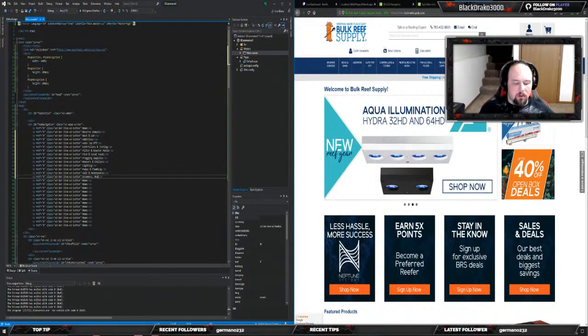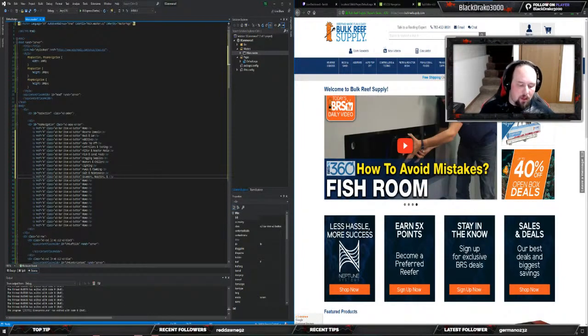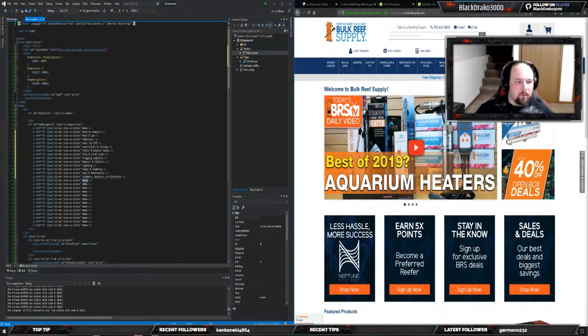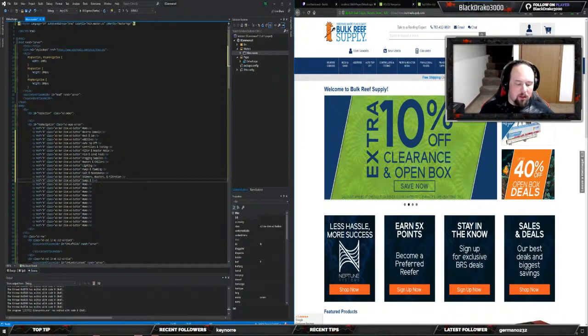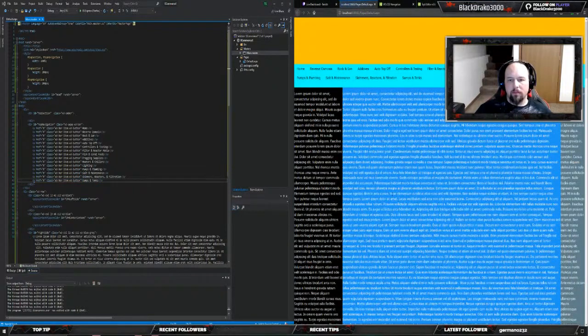Skimmers. Reactors. And filtration. And then sumps and tanks. And to delete the rest of these. There we go. So we have our basics now. As you see, they're now of different sizes. Let's go and get that corrected.